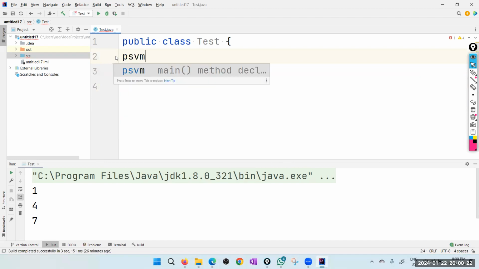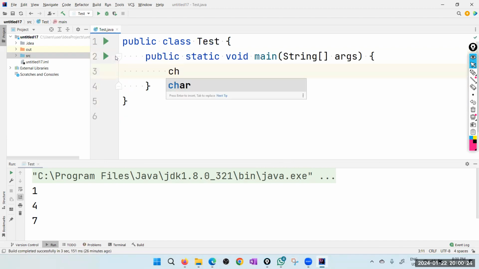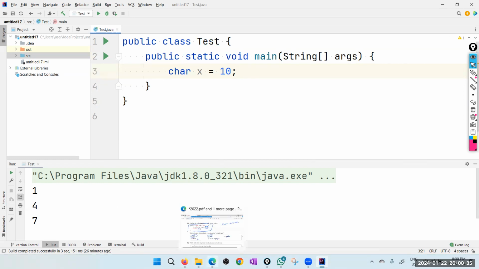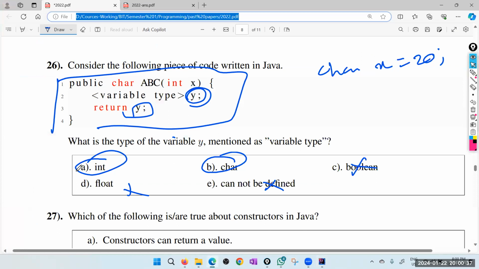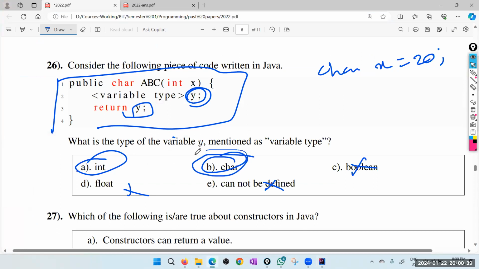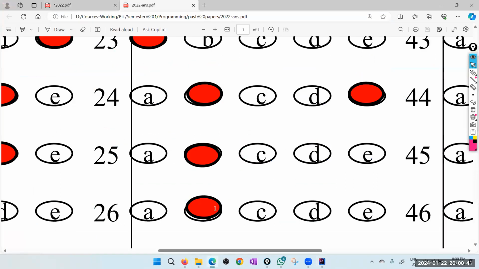Say PSVM, say char x equal 10. So this definitely works. But unfortunately, it does not work for return type. So therefore, answer must be only B. Right? The answer must be only B. 26.